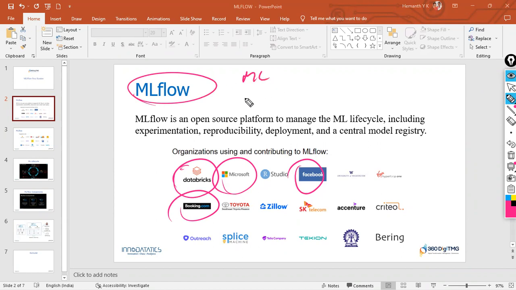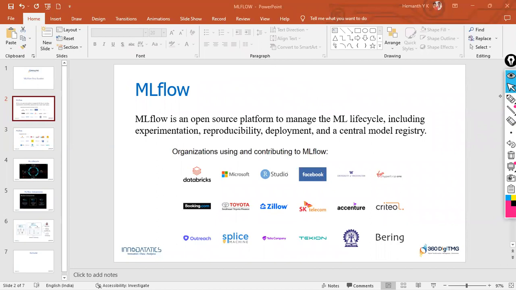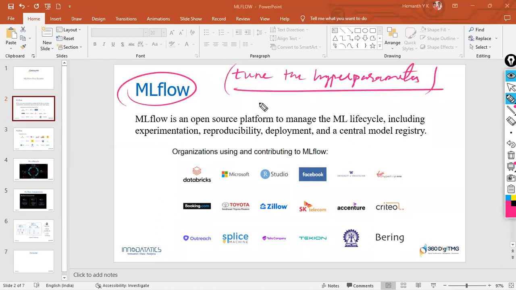Any machine learning model, any deep learning model can be deployed on any platform using MLflow. Since it is open source, everyone can easily access it. It's free. If you have a machine learning model, you can just deploy it. And that too, you can also tune the hyperparameters. So we'll discuss and see how we can tune the hyperparameters, which will be helped by MLflow.